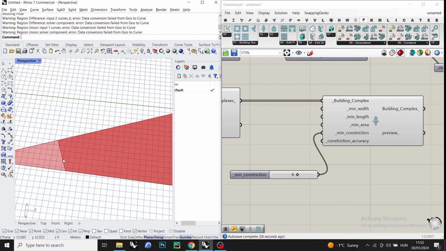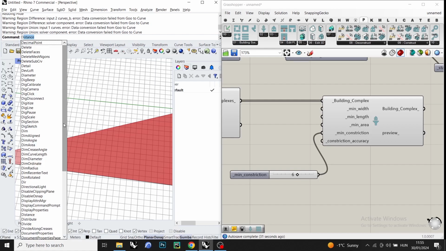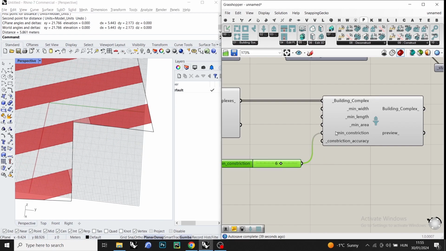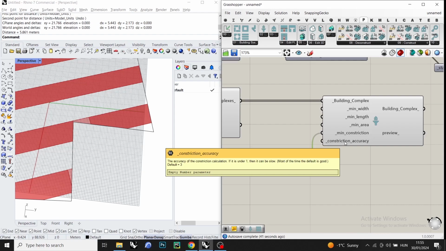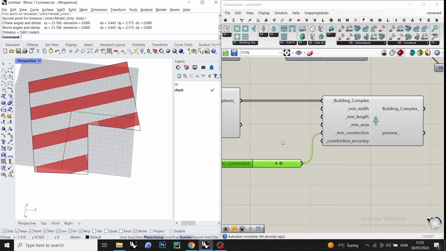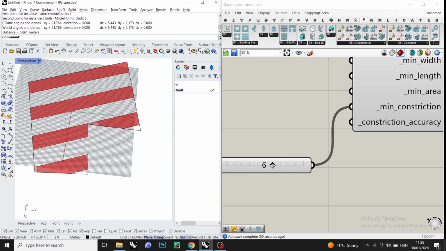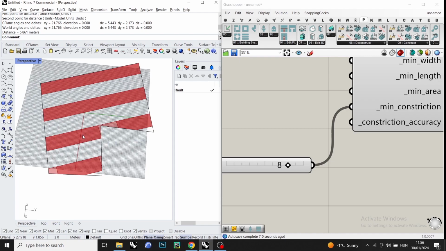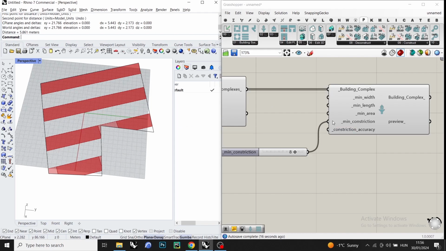So here this distance, maybe it's a little bit off, it should be around 6 meters. Yeah, 5.8. It's not completely accurate. We have an accuracy number here, I will explain it shortly. But what I'm trying to say is, if we set this minimum constriction to 6 or for example 7 or 8, it will remove this awkward situation for the building complexes, and they might be divided into 2 building complexes instead of 1 with these kinks in it.